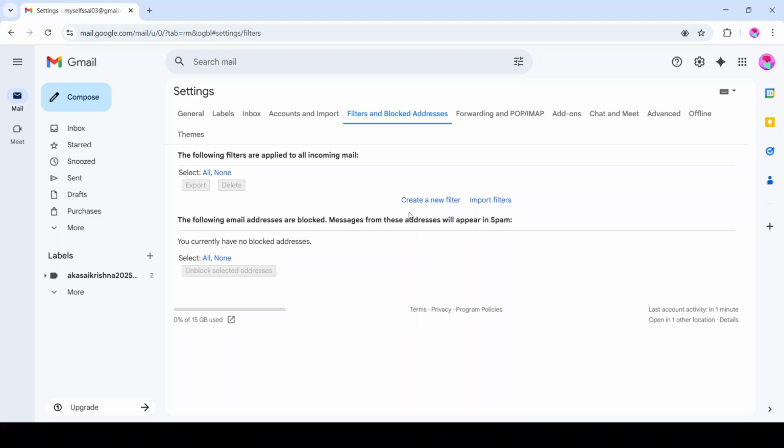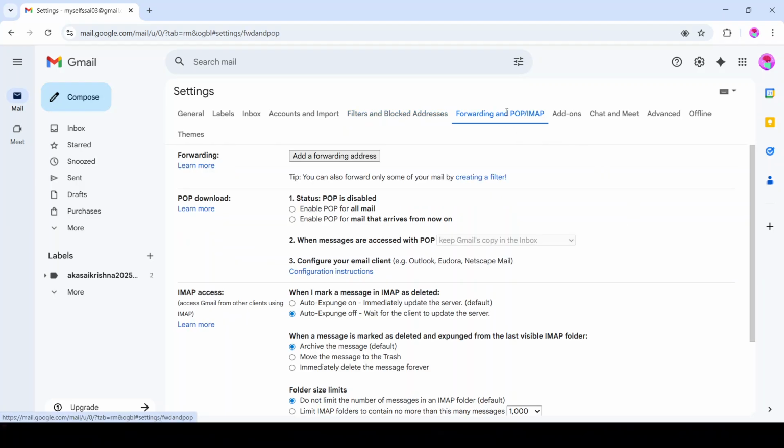Another important tab is Forwarding and POP/IMAP. If you wish to access your emails on different devices or third-party applications, this is the section where you'll enable either POP or IMAP. Simply follow the on-screen instructions to complete the setup.